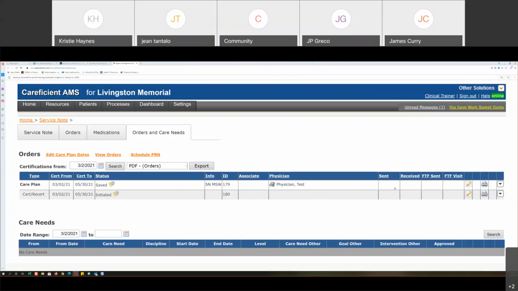So to add that aide plan of care, again, we're going to be on the Orders and Care Needs tab, and we're going to go under this first section where it says Orders. Under where it says Care Plan, under the type says Care Plan, and we're going to go to the far right and hover over that drop-down arrow.